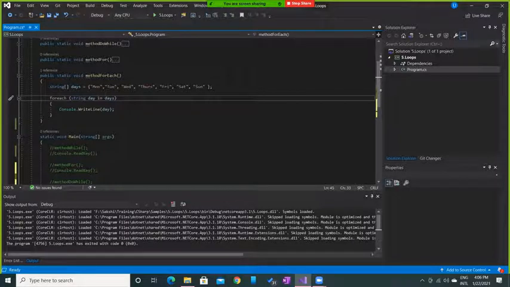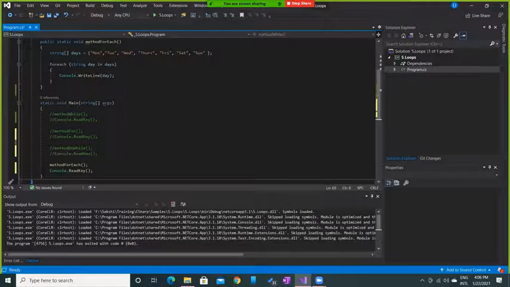For each string day, similar to int i, we are saying string day in days. Days is an array variable. So for each day in the above days, do this loop execution, we are telling. Console.WriteLine, we are printing the name.